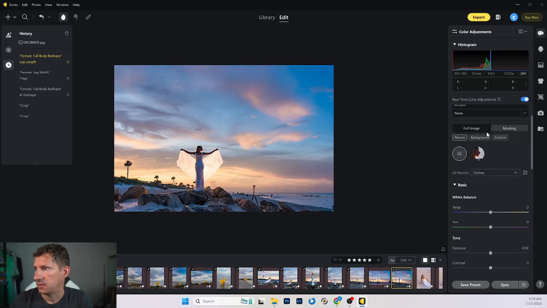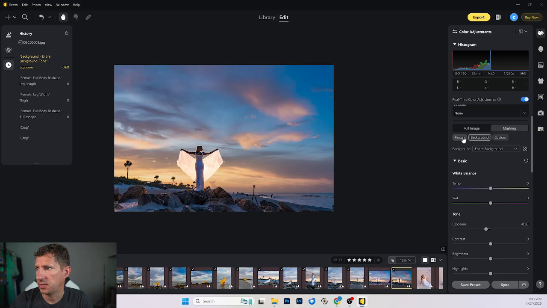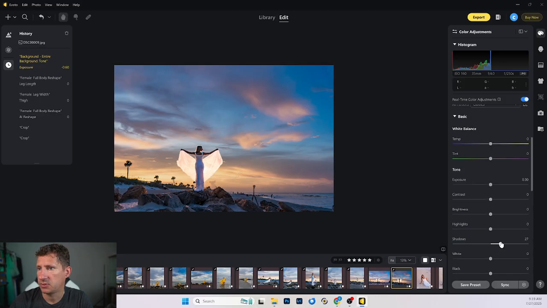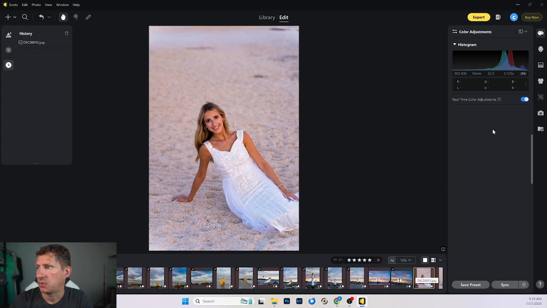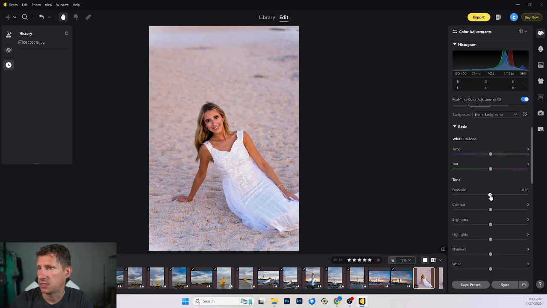Alright, drop the background down a tad. This one I'll bring her up a little bit from the shadows. Something kind of like that. These are going to be portraits, so we're going to do just a little bit of the background adjustments. We don't have to do much. Just kind of like that.